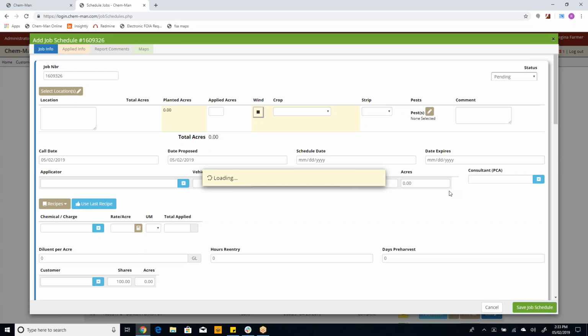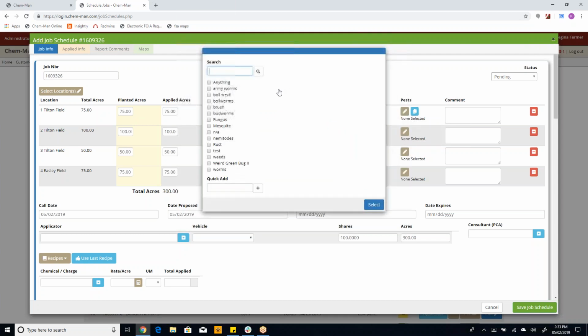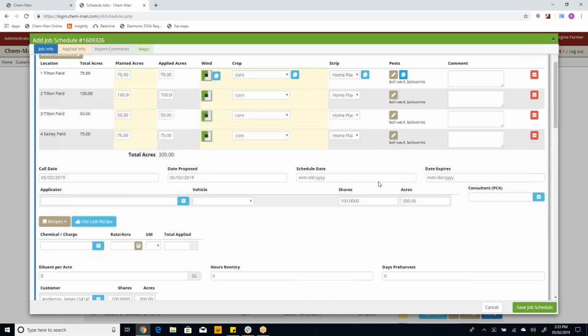What it will do is bring up each location, and it'll bring up the last crop that you did. If you need to change that, you can change that, and it will save with the field until you change it again. Now, some people are required to put pests. Some states are required, some are not. So I'll put a couple pests on there, and I'm going to click Copy. And now we've got each location with the acres and the pest.